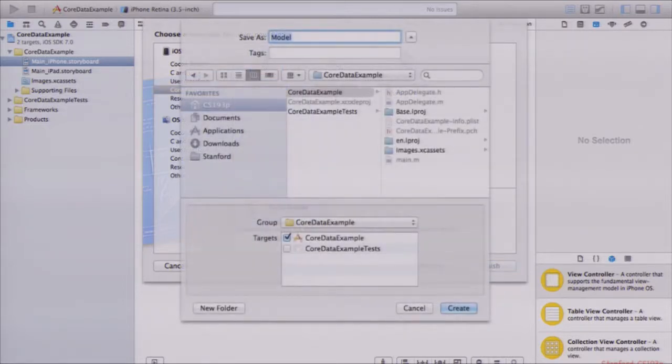So you click that. It's going to ask you what you want to call it and where you want to put it. Some people like to call their model file Model if they only have one. Some people like to name it the name of the application. So like last week, if we were doing Core Data, we might have called it Shutterbug, the name of the thing.